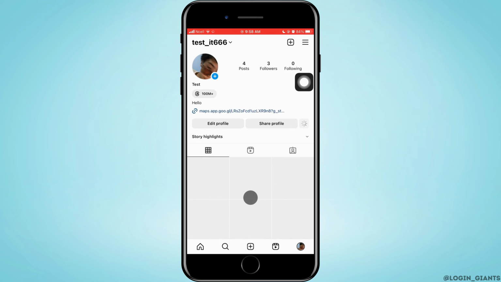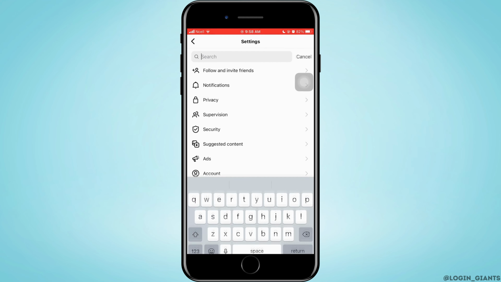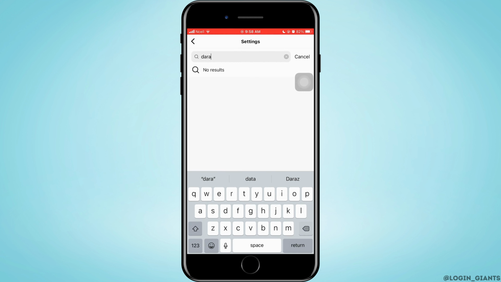To fix that, you want to tap on your profile, then tap on the three horizontal lines on the top right corner. Tap on settings. Go to the search bar and search for data use. Now, tap on data use right there.